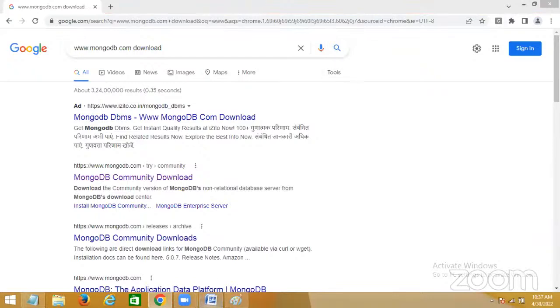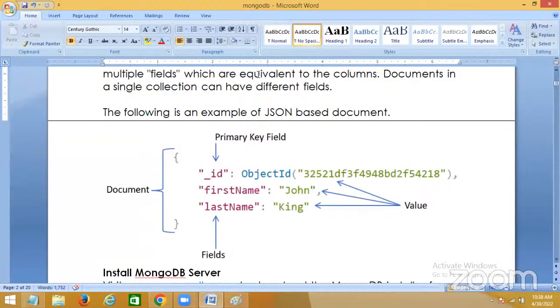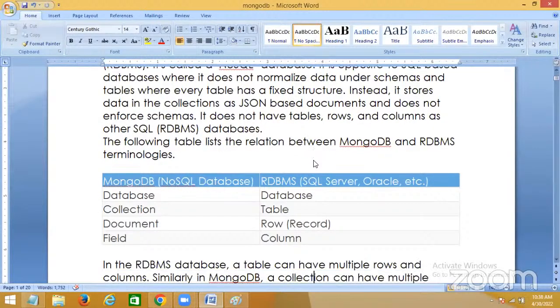Why is it named MongoDB? I said already, this name is derived from one word. What is that word? Humongous, which means huge and enormous. So this is the word from which it has been derived, which can hold a large amount of data.